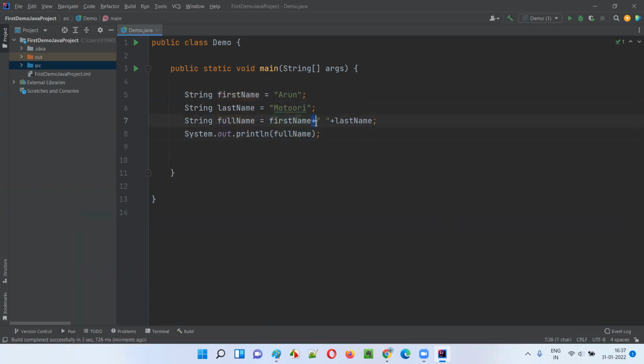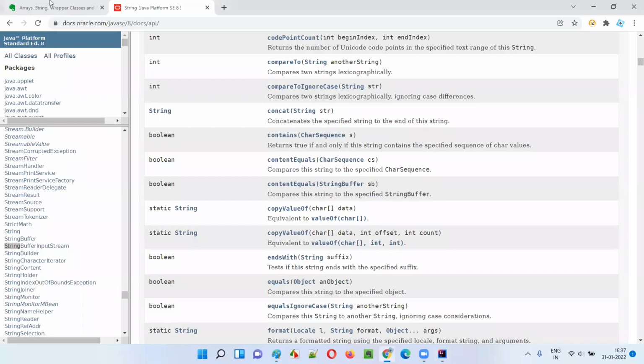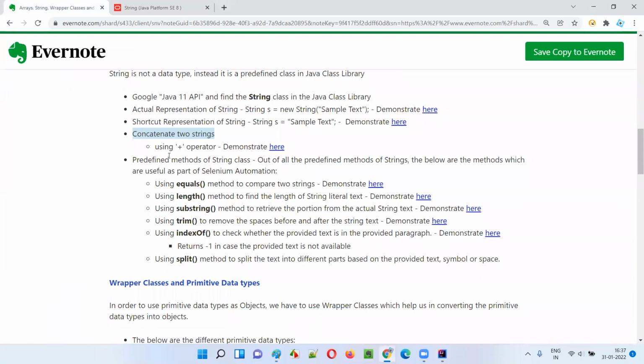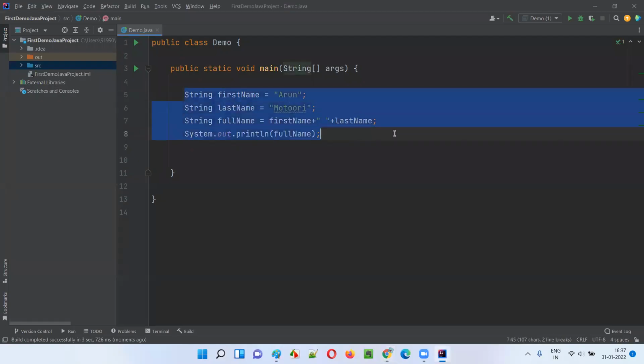So here plus can be used not only as an addition operator in Java but also as a concatenation operator in Java. This is the easiest way, right? Plus is very easy compared to the predefined method of the string class. Anyhow, let's work out on something.